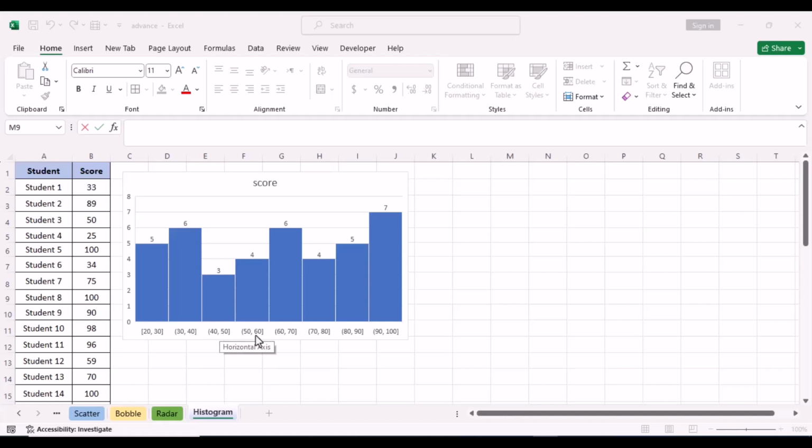How many students scored between 35 and 50? And how many students scored between 50 and 60? And so on until the end.